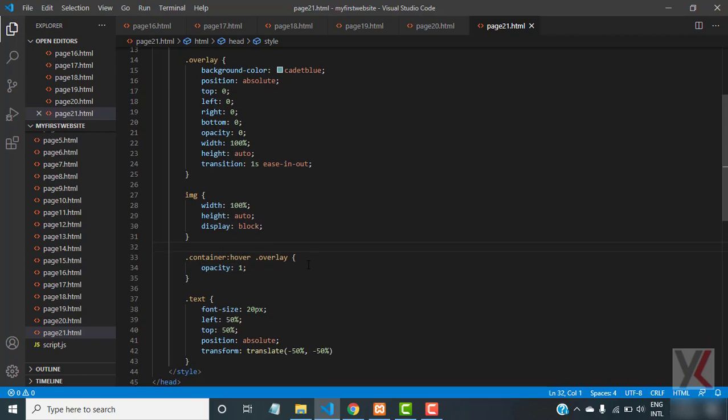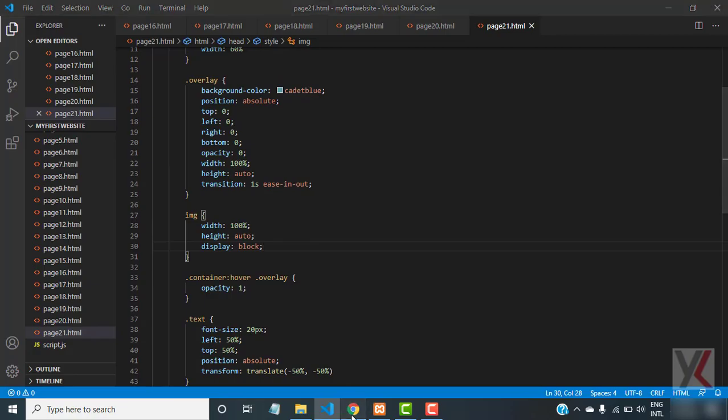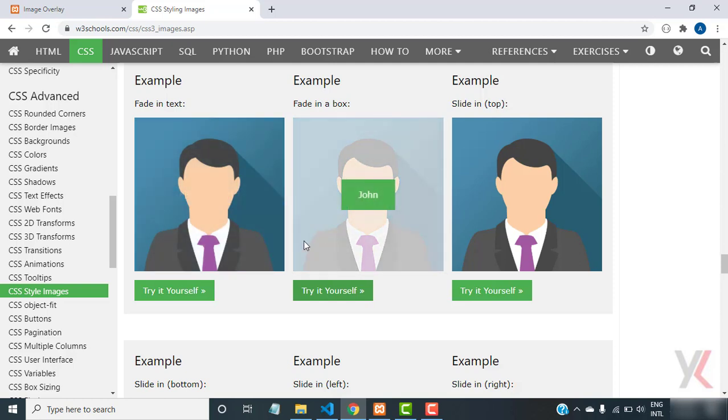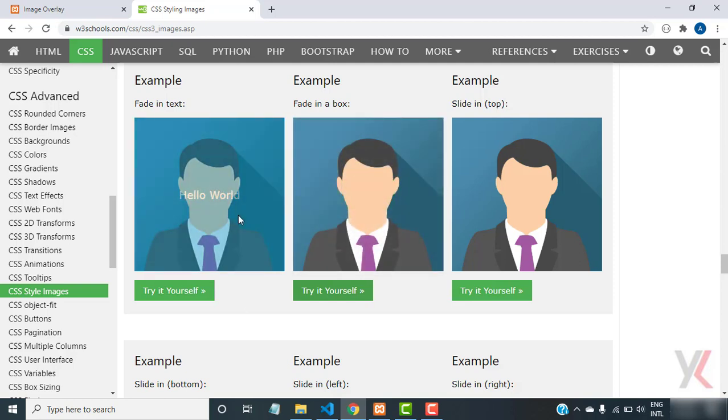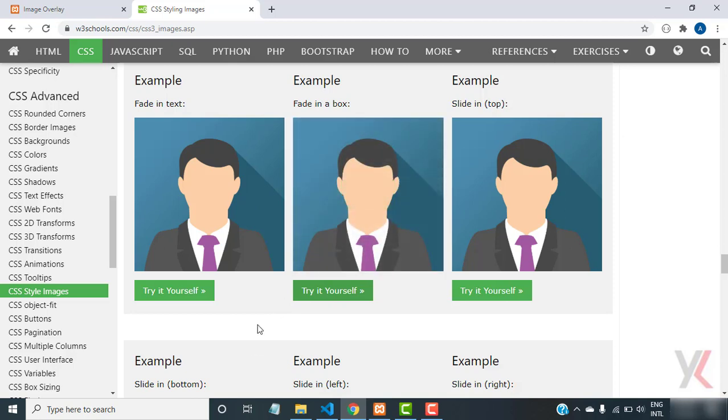Now we have created one style of overlay, like this one. Now we will create another like this. Here you can see when we are hovering onto this image, the background color changes to yellow, but in this case the image opacity decreases and the text opacity increases. So what we have to do, on hovering the default opacity is 1.